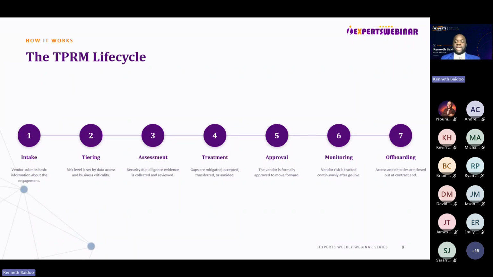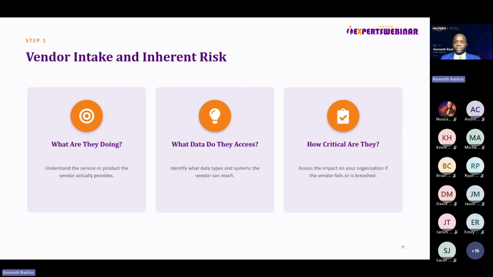So here is the life cycle I use. There are 7 stages, right? The first stage starts with the intake. Then you move to the tiering based on risk, then assessment, then treatment of whatever we find. Once that's resolved, we move to approval, then continuous monitoring, and eventually offboarding when relationships end. I'll walk through each of these stages in more detail, but this is the shape of the whole process, from intake to tiering to assessment to treatment to approval to monitoring and then to offboarding. Now, let's dive into each one of them.